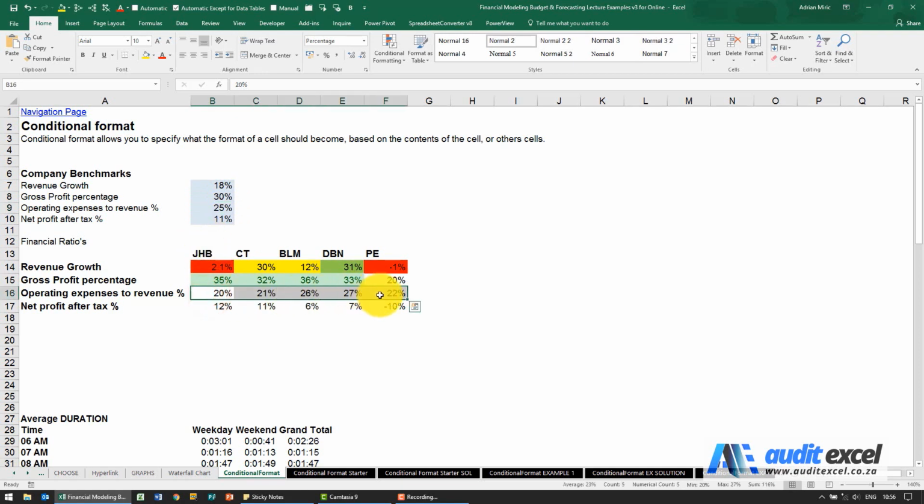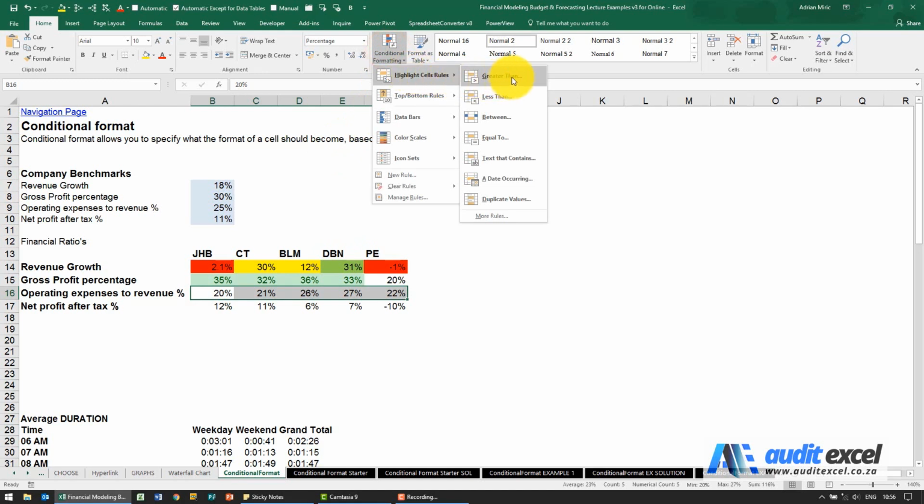Another thing you can do, I'm going to highlight those. You'll see we've looked at most of these: greater than, less than, between, etc. You can see we've got an option of text that contains, date occurring, and duplicate values. There's also a whole bunch of top and bottom rules, so you can highlight the top 10 items, top 10%, bottom, etc. You can also highlight the above average.